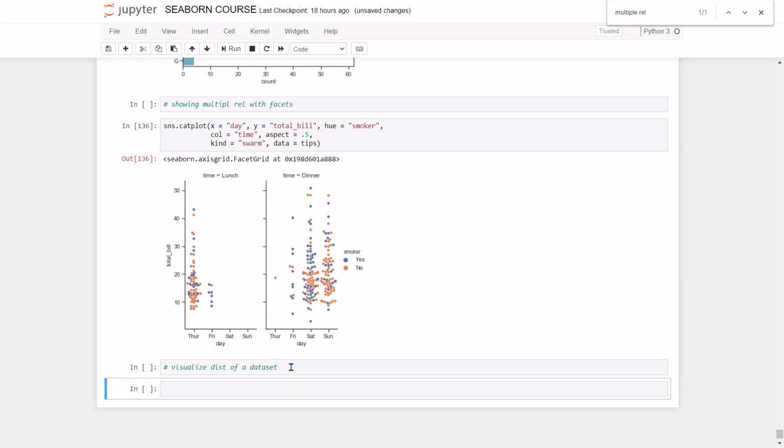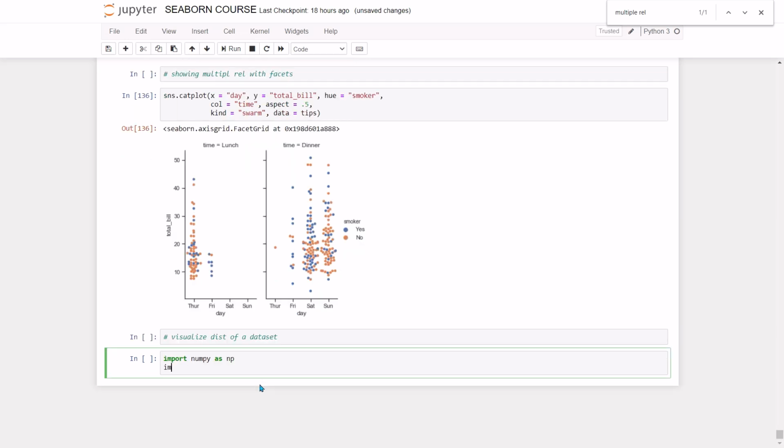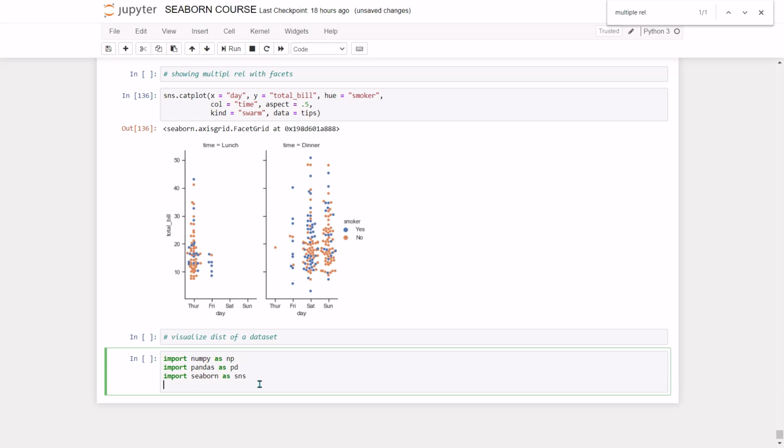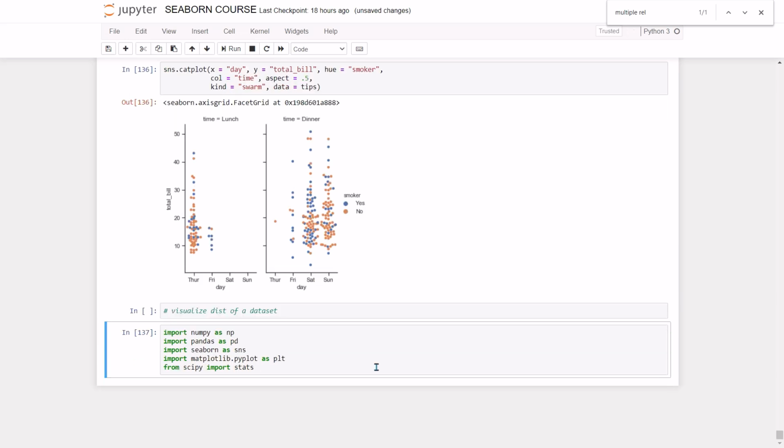Let's start. Let's first import the libraries. We have import numpy as np. We will import pandas as pd. We will import seaborn as sns. Import matplotlib.pyplot as plt. And then finally, from scipy, we want to import stats. So this is something new, what we hadn't done earlier.